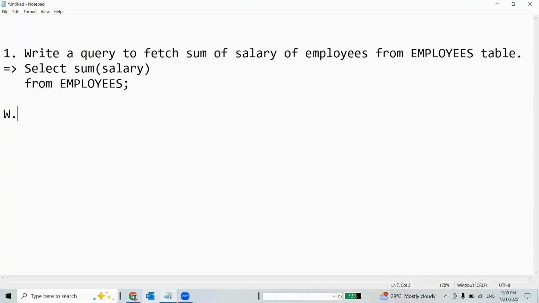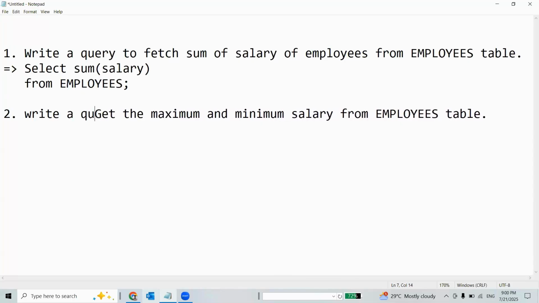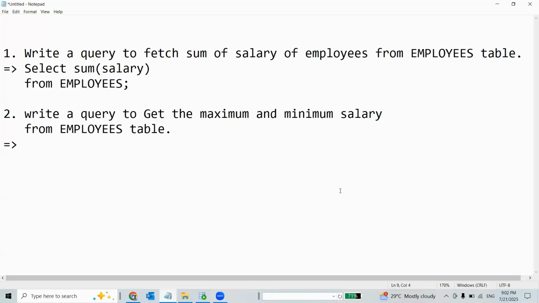Okay. So my next question is, get the maximum and minimum salary from the employees table. Write a query to get it. Okay, team, write a query and share it with me first, and if you have any question, you can ask.